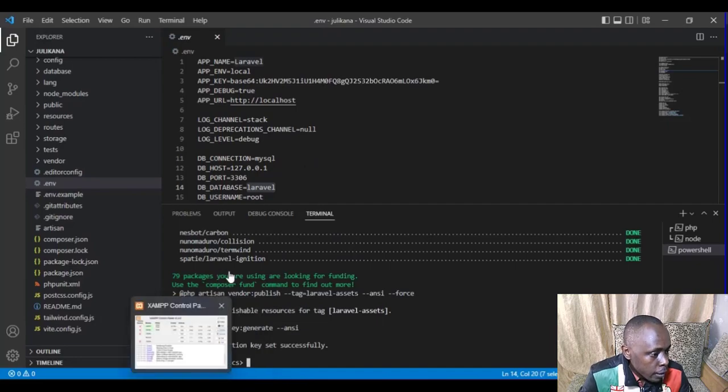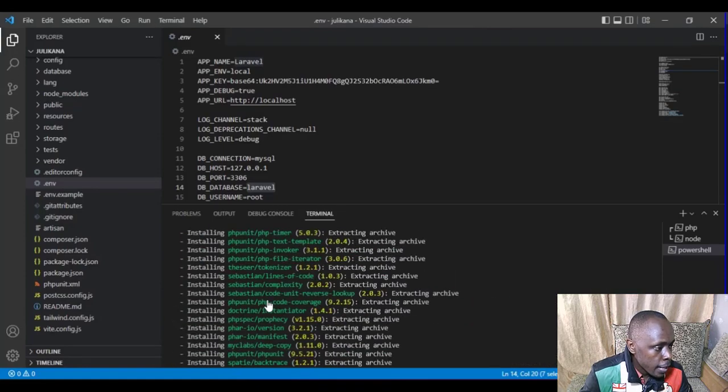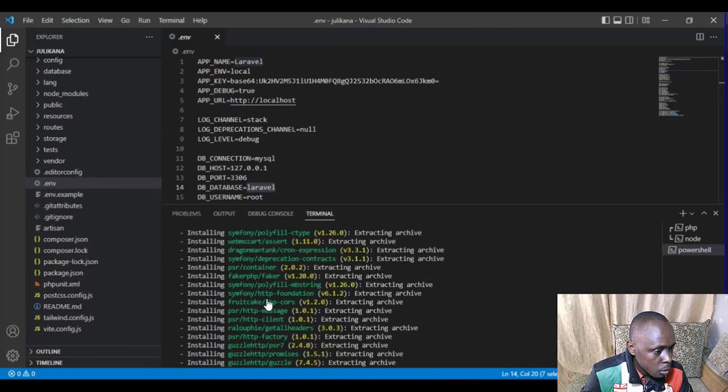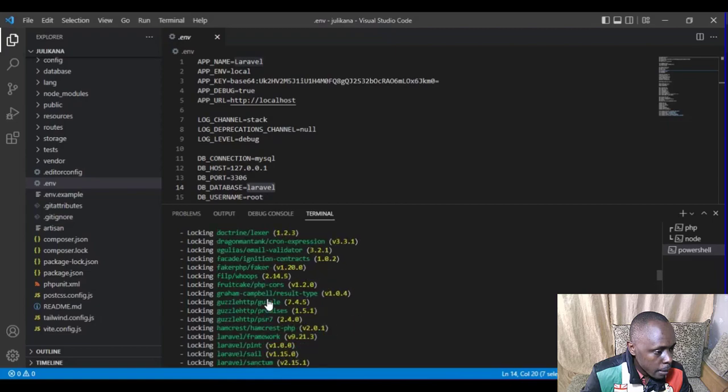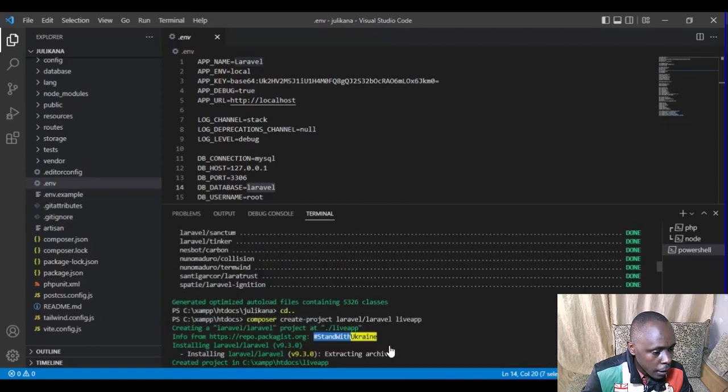Remember, when you are creating an application on Windows, you also have to install the XAMPP application, so that we are going to create our own database. We have created an application right now, and the name of the application that you have created is called live app. So you're also going to create a database called live app.